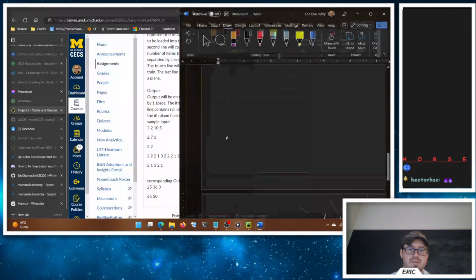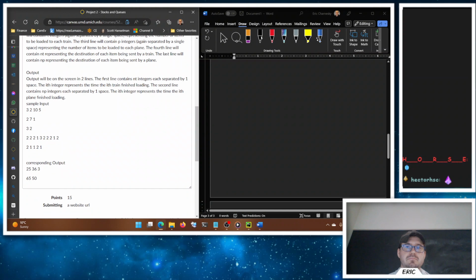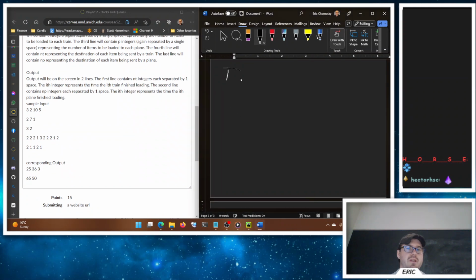Let's draw it out because that's the easiest thing to do here. Okay. So 3 trains, right? So we have our trains, 1, 2, and 3, right? This one wants 2 items. This one wants 7 items. This one wants 1 item. It's bad planning on our part to send 1 item on a train, but maybe someone else is loading on this train, sure. And we have our planes. We have plane 1 and plane 2. This one wants 3 items. This one wants 2 items.